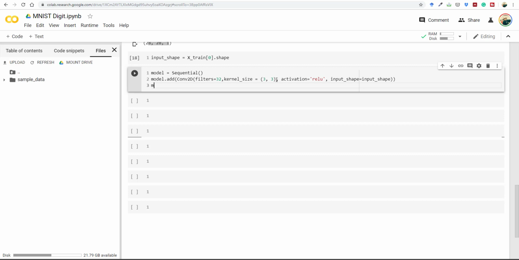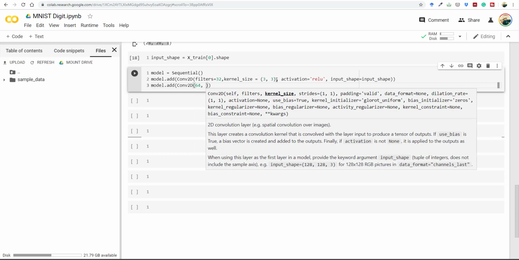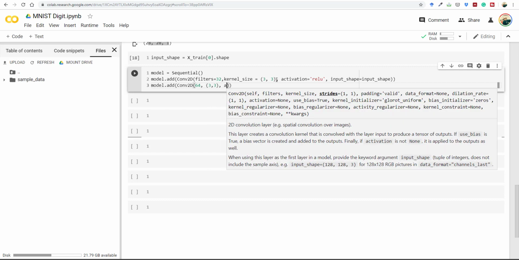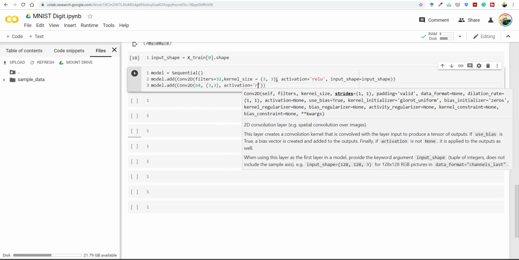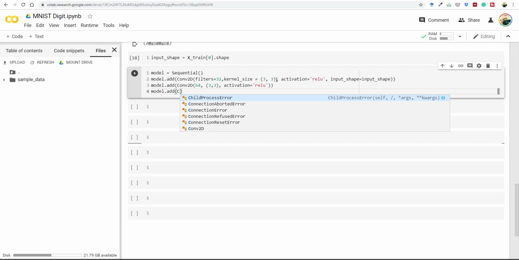Now we are going to add another layer. So with this we have model dot add, and then here we have a Conv2D, and in this convolutional 2D we are going to add 64 filters, and the kernel size we are going to provide is 3 cross 3. Alright, and then we are going to provide the activation function, which is ReLU. And then here we have model dot add.